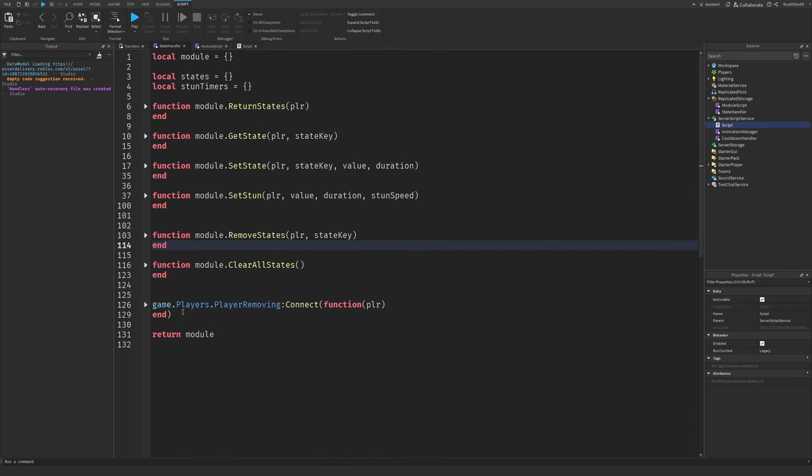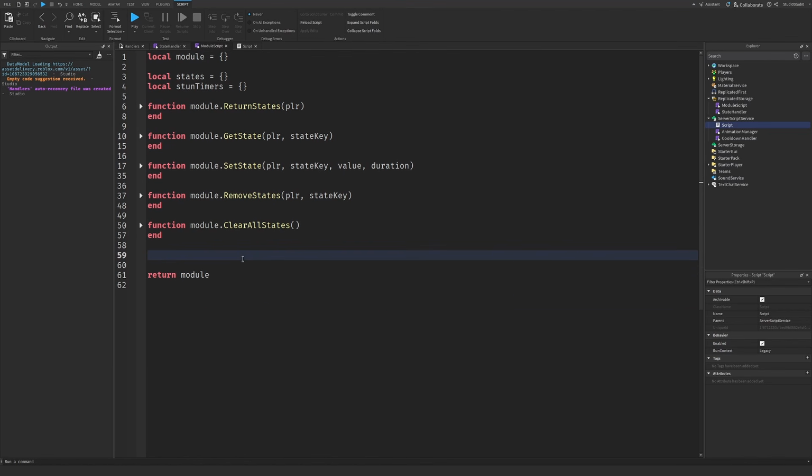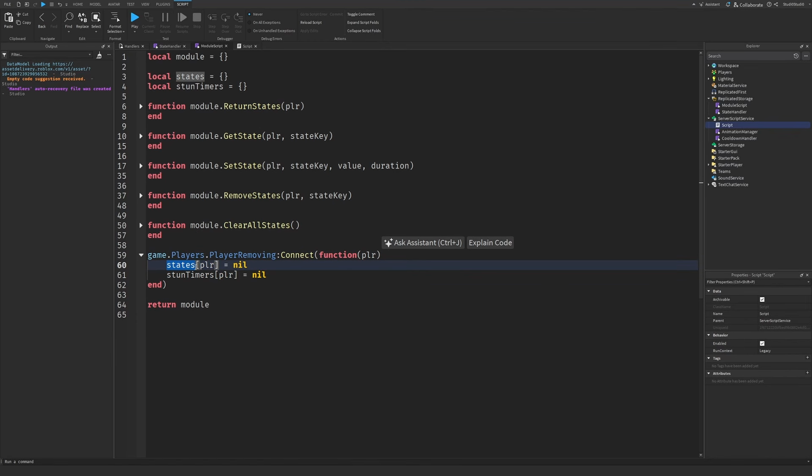So yeah, now the final two, I'll quickly add this one because this is just to clear the table when the player leaves. So given the player that's removing, this is pretty much when the player leaves, it will fire the stuff in here. So states player, for the player that left, it will make it equal to nil. So it just takes it out of the table.